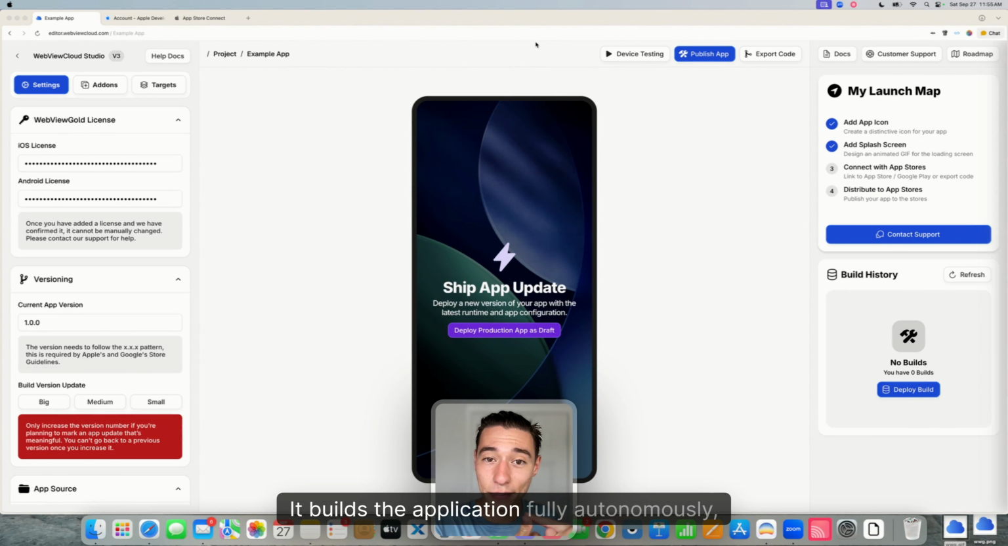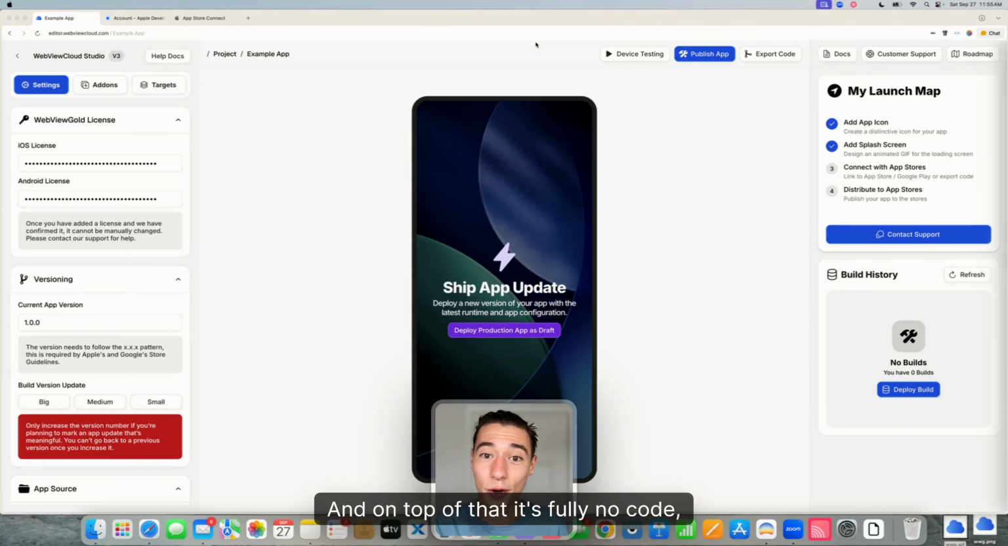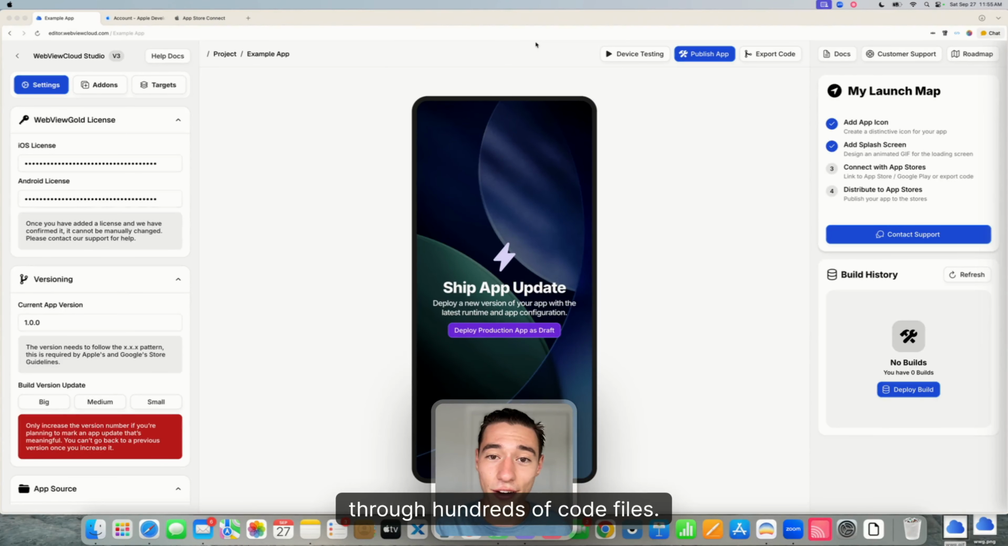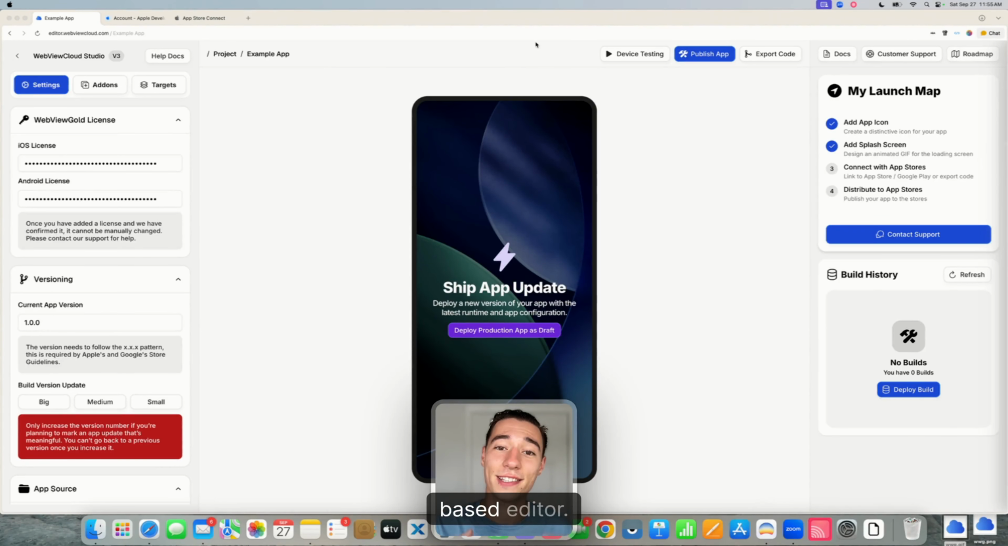It builds the application fully autonomously. It sends it to the App Store in just one click. You don't have to open Xcode and you don't need a Mac computer. This is super amazing. And on top of that, it's fully no code, meaning you can do all the settings, all the configurations that you would normally do through hundreds of code files. You can now do them all within a simple to use web-based editor.